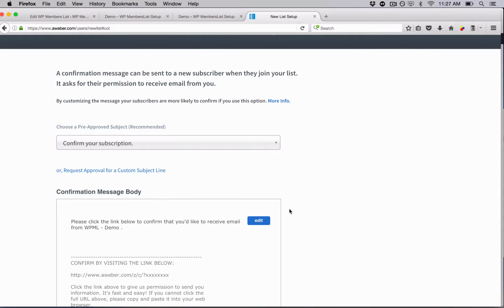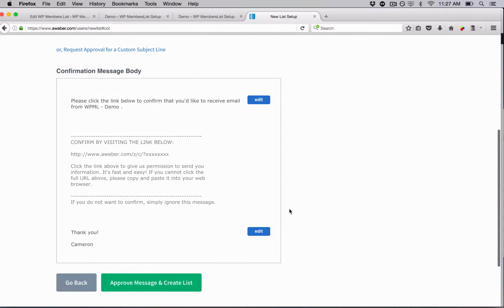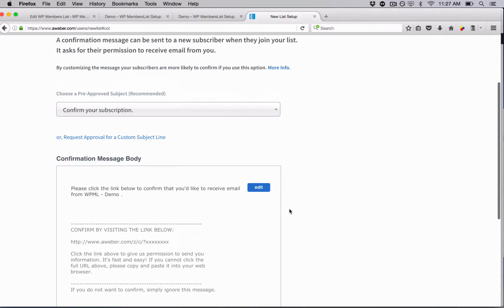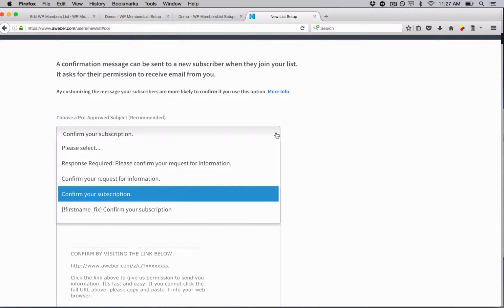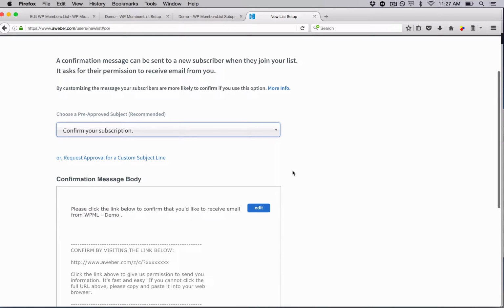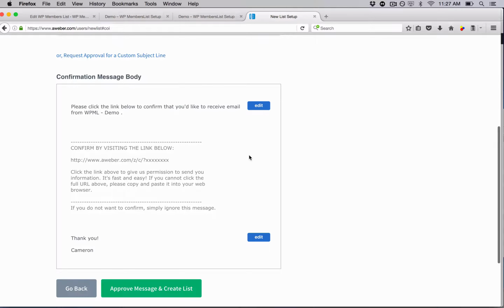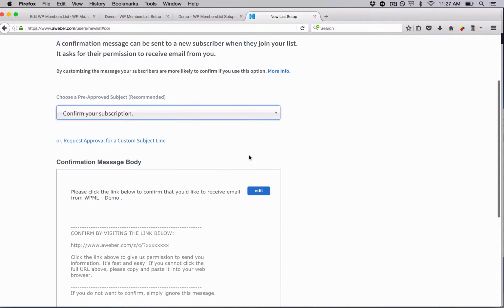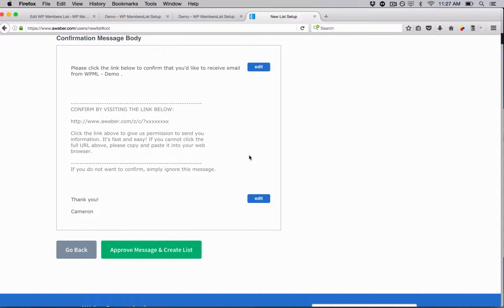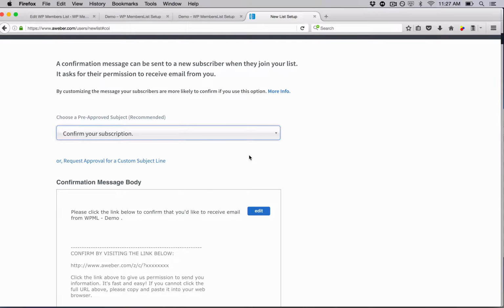I don't like to have them confirm their subscription, especially when I'm using WP MembersList. Depending on what autoresponder you're using, that may change. You might have to get a double opt-in, which is what they call it when somebody has to confirm. So typically what I'll do is I'll just confirm it here. And then following this, I'll turn it off in the main list setup, and I'll show you how to do that at the end of this video. All right.